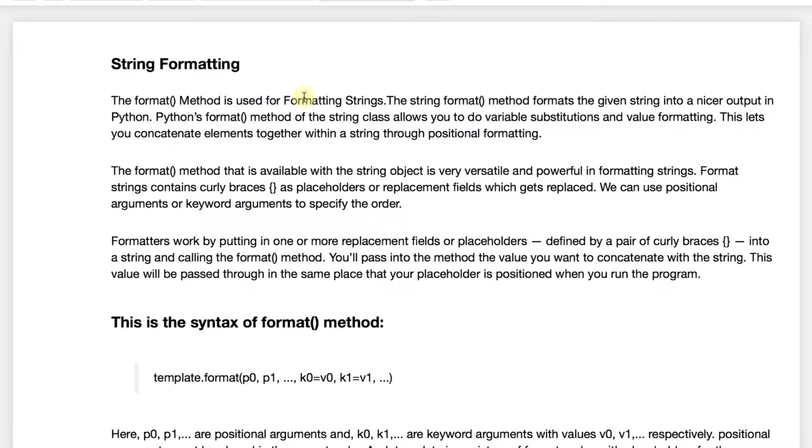In this section, let's understand how to use the format method for formatting strings. The string format method formats the given string into a nicer output in Python. Python's format method of the string class allows you to do variable substitutions and value formatting. It also lets you concatenate elements together within a string through positional formatting. The format method that is available with the string object is very versatile and powerful in formatting strings.